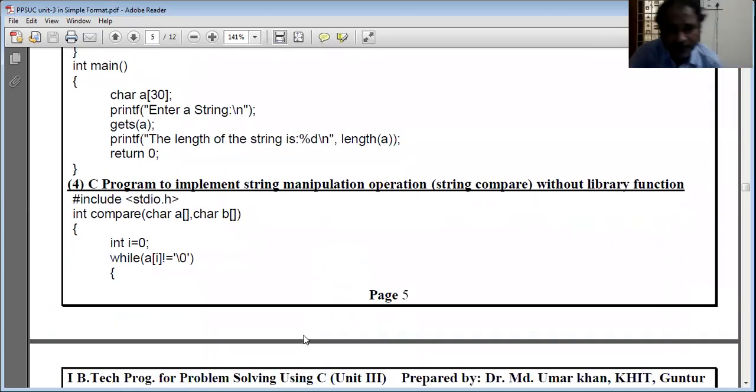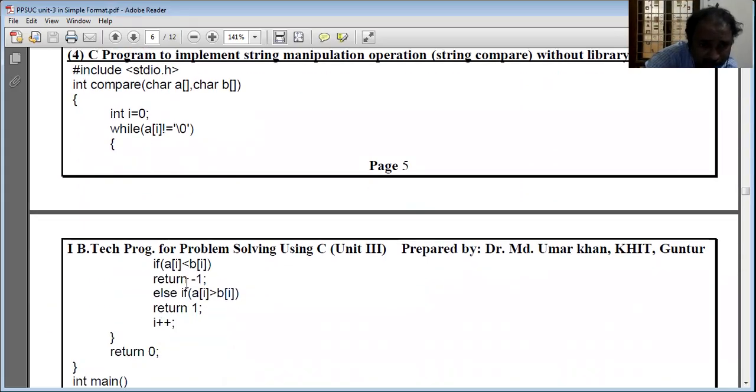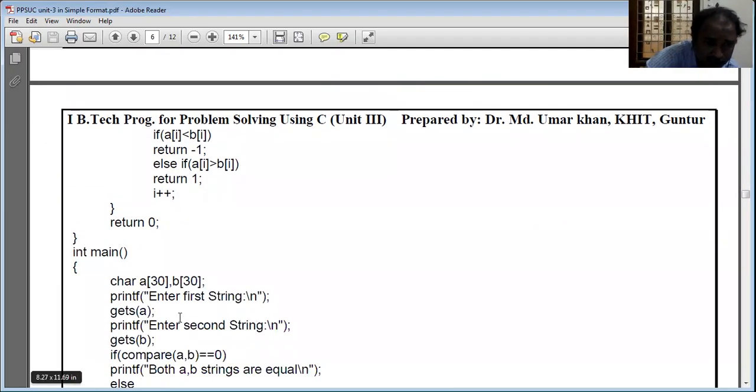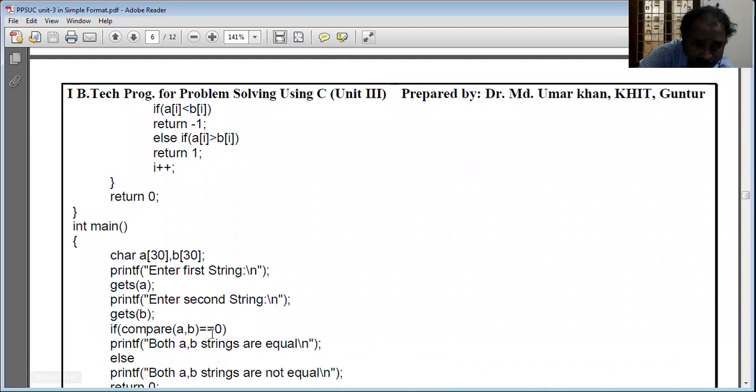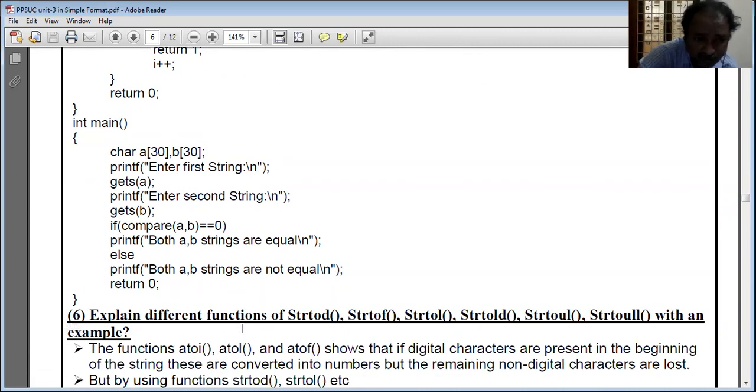C program to implement string manipulation operation, string compare without library function. So without library function, int i = 0, while a[i] is not equal to null, if a[i] is less than b[i] return minus 1, else if a[i] is greater than b[i] return 1, i++. In this case, enter first string, enter second string. If compare(a, b) equals 0, both strings are equal, else both strings are not equal.